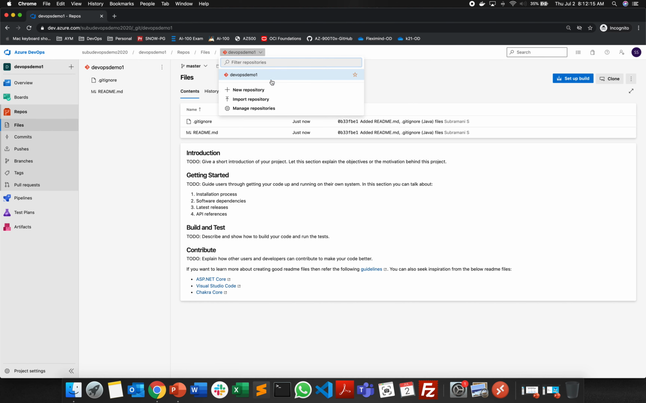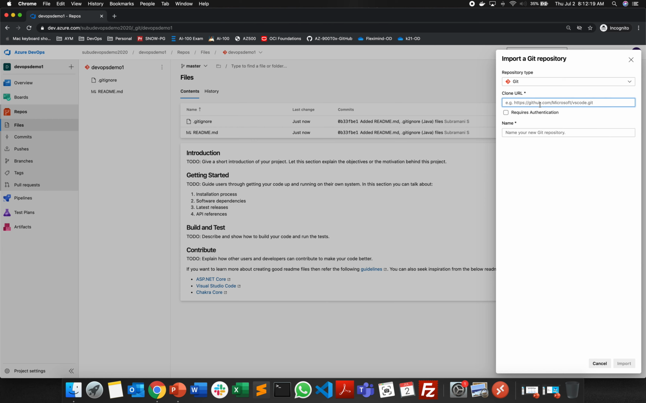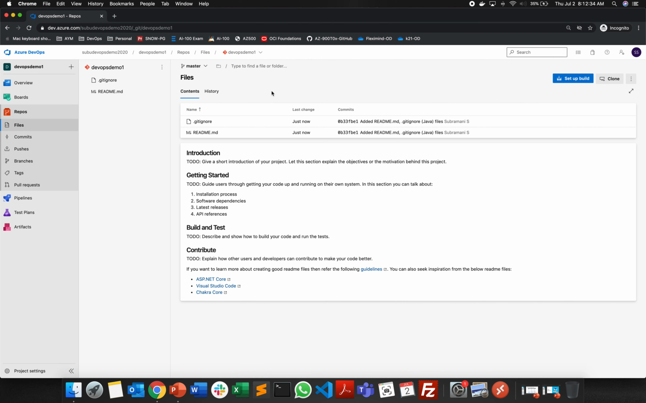When you want to import a repository, click on the import button, and then depending upon the URL, whether you're trying to import it from Bitbucket, or from GitHub, or from the TFS version control system, we will be seeing in our future labs how you import a repository. Okay, so now we have created an empty repository in Azure DevOps.